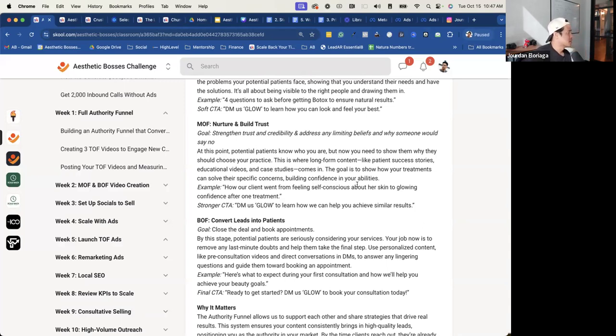Middle funnel, right? The goal: strengthen trust and credibility and address any limiting beliefs and why someone would say no, right? At this point, the potential patients know who you are, but now you need to show them why they should choose you. You've already done the digital hello. Now we need to get to know them. They need to get to know you. We're dating, right? We're dating at this point.